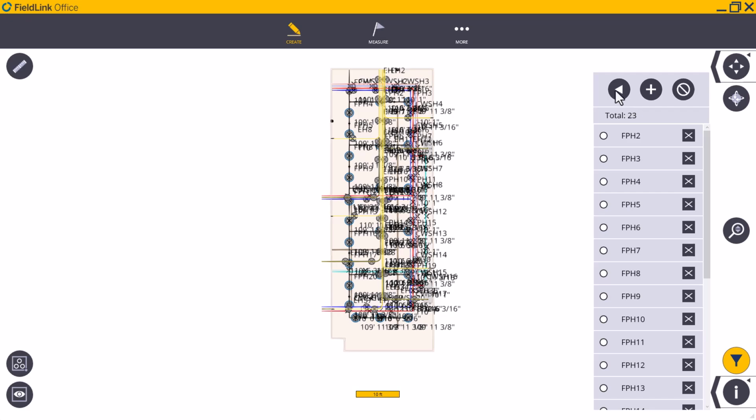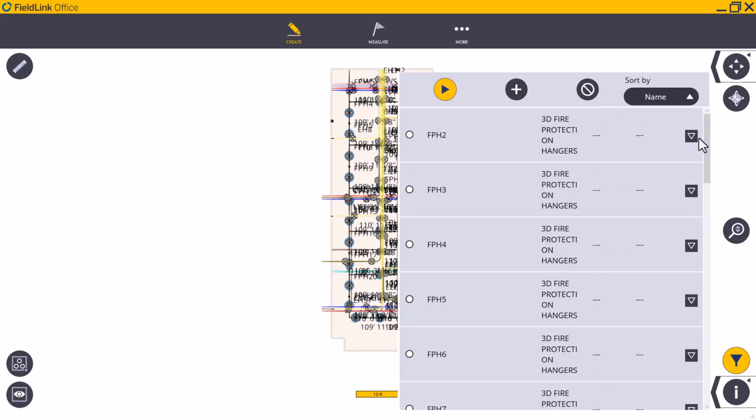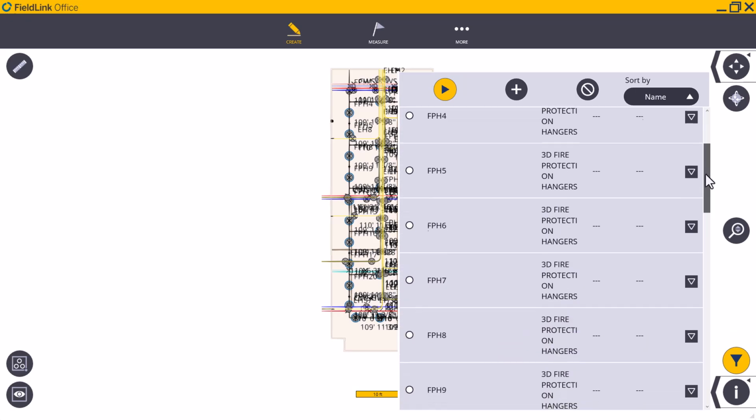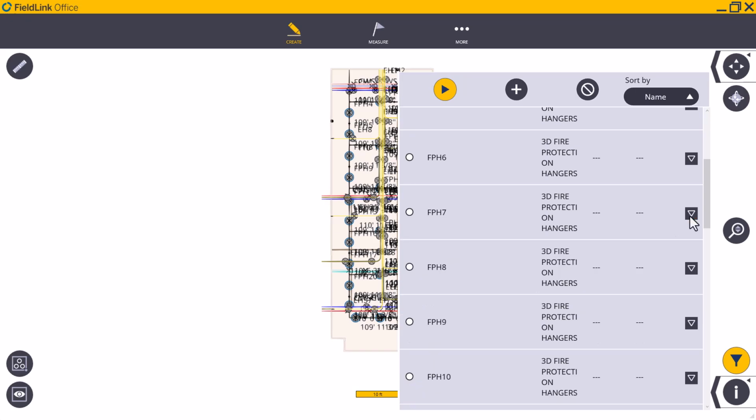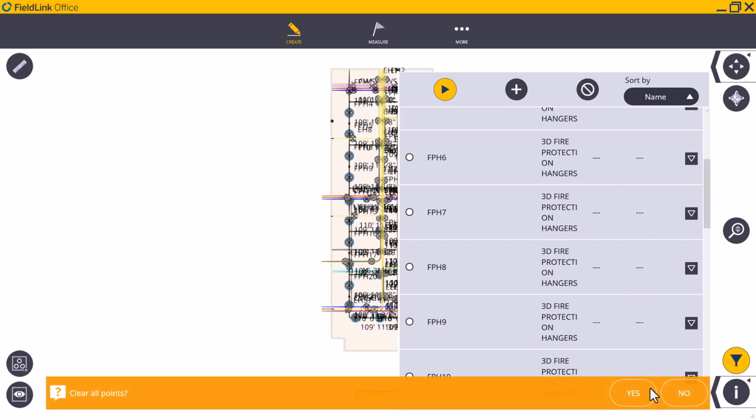I can also click my arrow to expand the information available for each point. I can expand each point individually as well. And if I have additional information like layout data, it will also appear here. We can get northings, eastings, elevations, our layers, and any attributes that have been added to the point. We can start over and create a new point filter by clicking our Clear button.